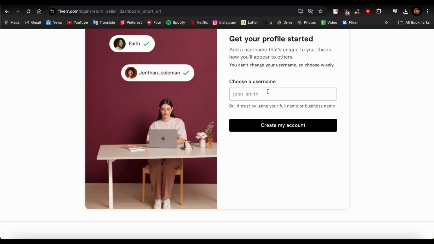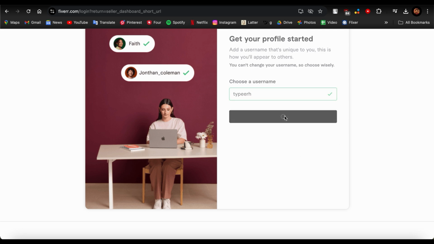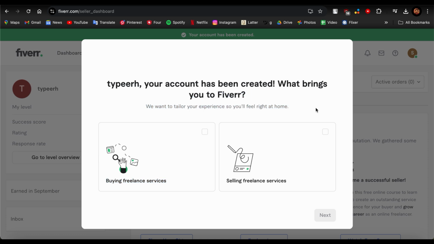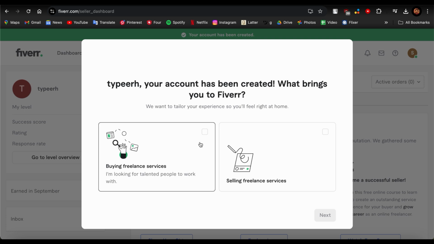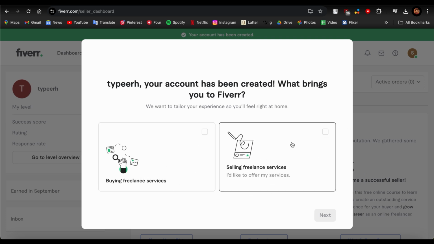So just tap on create my account, and now you'll be shown this page that says your account has been created. What brings you to Fiverr? So guys, if you're a buyer, tap on buyer, and if you're selling, then tap on selling. I'm going to choose both of them because I buy and sell too.